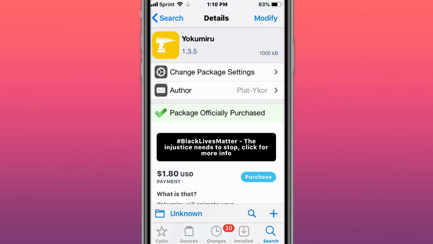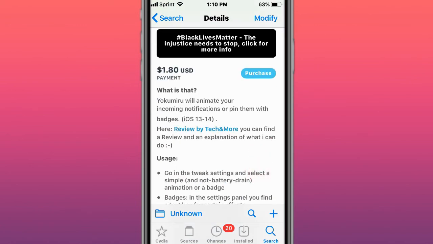And last but not least, we do have a tweak called Unc0ver, and basically it's going to animate your incoming notifications or pin them with badges, for iOS 13 and 14.